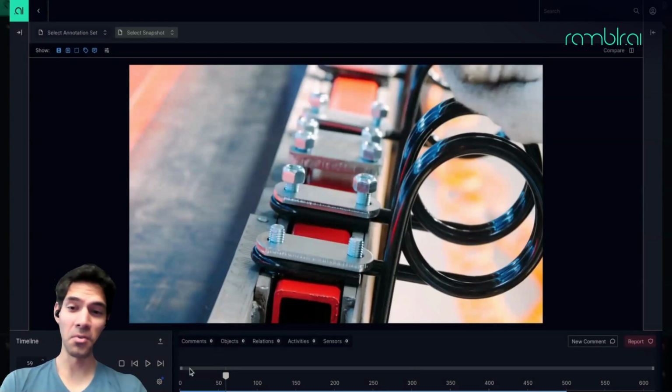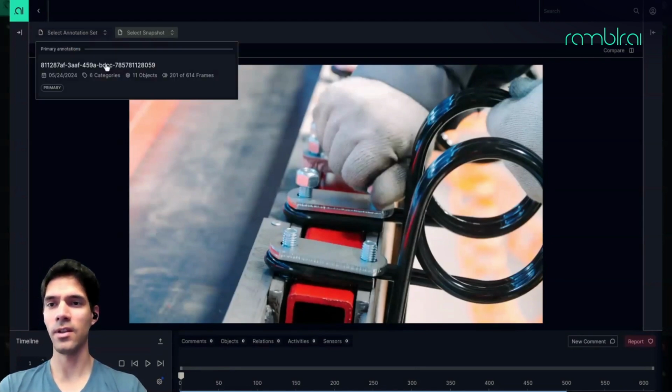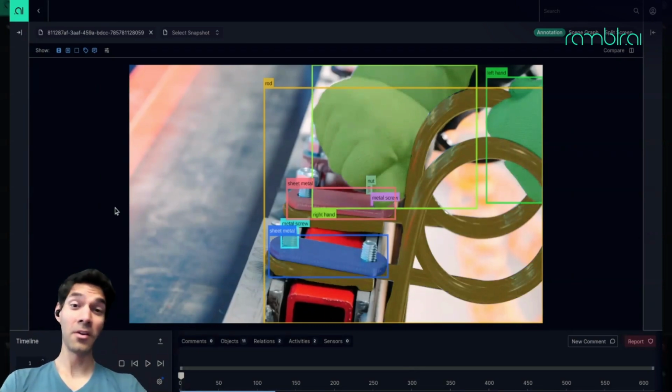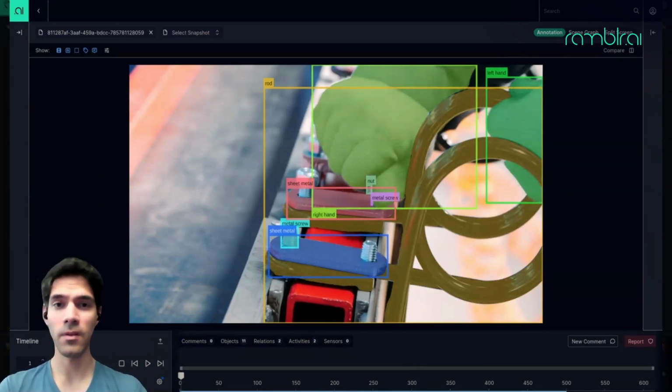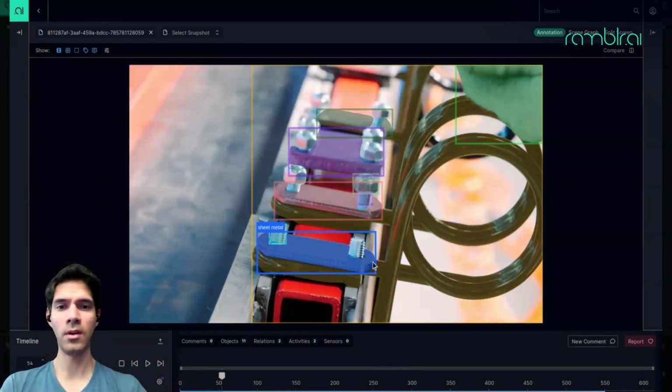But again, we're not here to watch video. We're here to look at our data, right? So what you can do is here, select annotation set. You can select a particular set. And lo and behold, here are all of our annotations. So you'll see there's a lot going on in the image. We have a lot of annotations here that, of course, run through multiple frames. You'll see if you hover over them, you can highlight them so that, again, you get a better look.